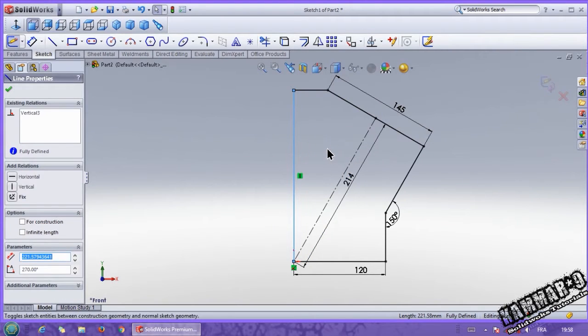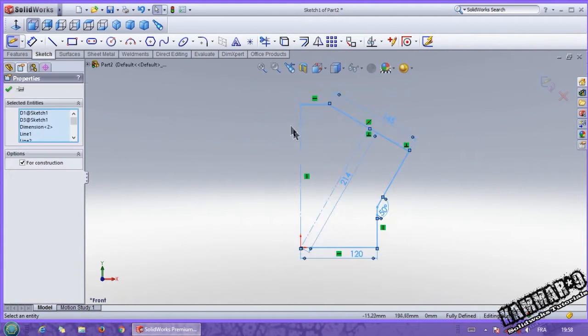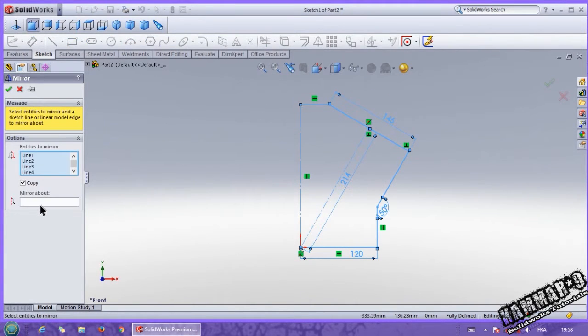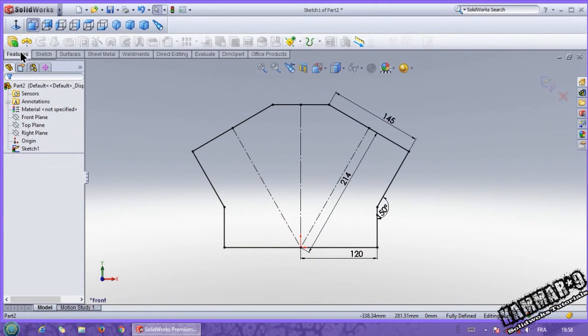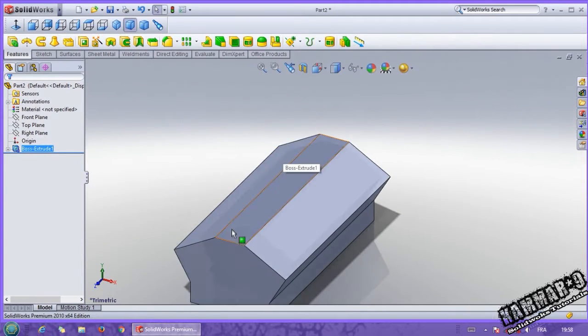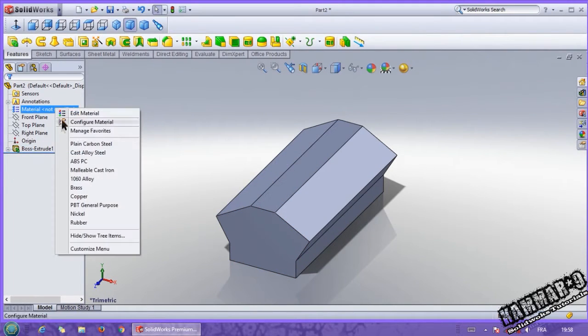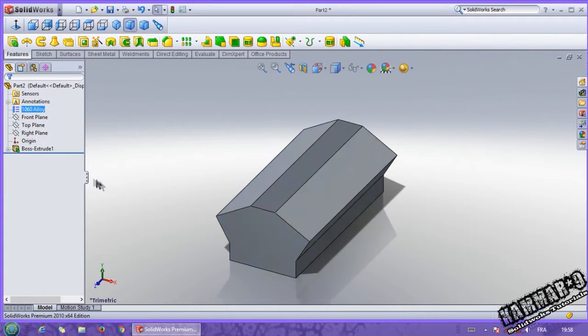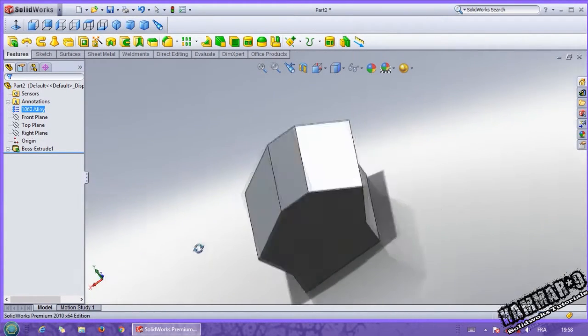Let's convert this to center line. Select all of this and go to mirror entities. Select this one and click OK. Go to feature, extrude it to 604 millimeter. Let's put 1060 alloy, aluminium alloys.